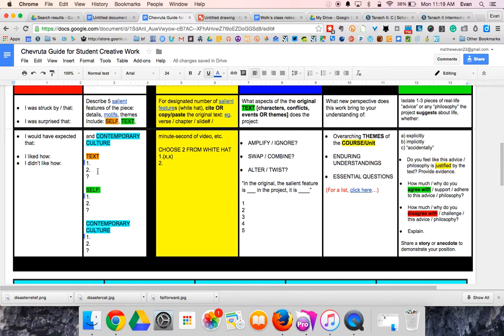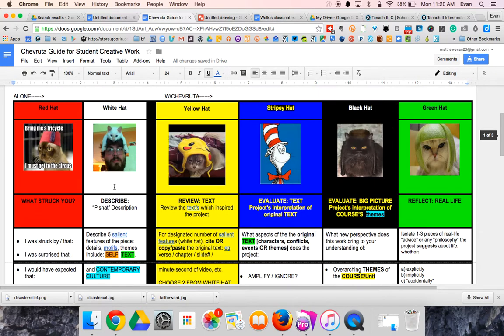Do you need to do 3? Do you need to do 5? Do you need to do 2? It's really up to you. I included spaces for 2 and then a question mark for more. Maybe while you're jotting notes, you'll think of more than that. So that's where your notes for text, self, and contemporary culture go. After you finish that section, you're done for a few minutes. Let your chevruta catch up with you.